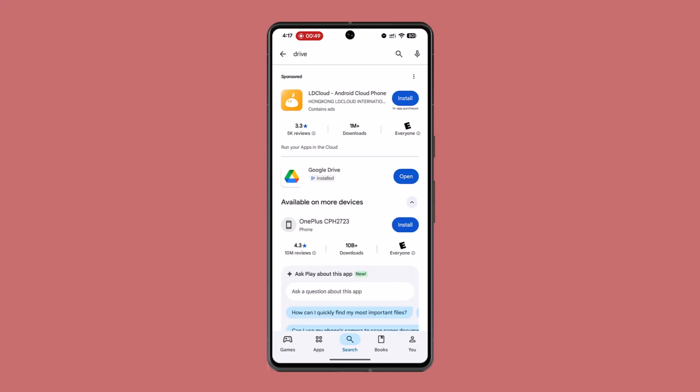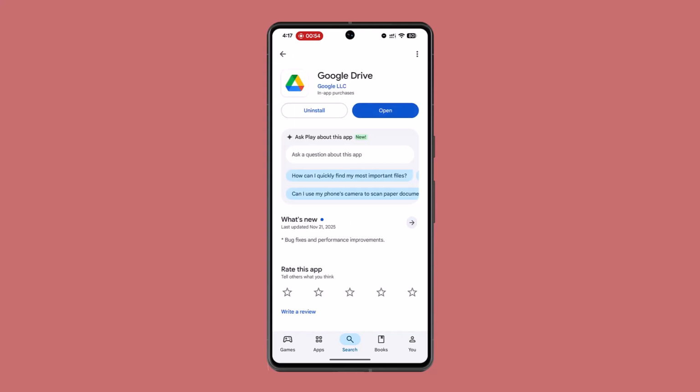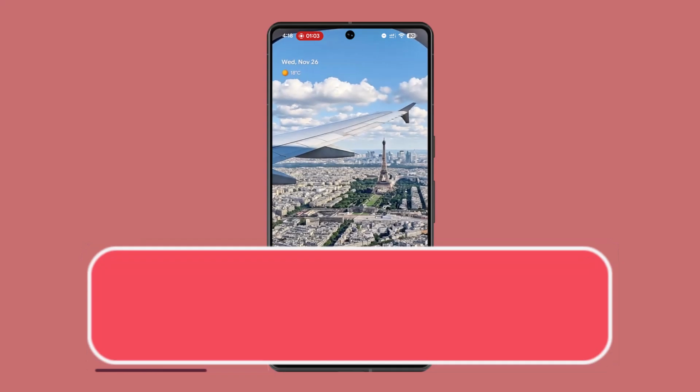And then the other thing to do is uninstall your Google Drive and once again reinstall. That might also be able to help. If nothing works out, then you want to simply restart your device, and that is definitely going to help you out.